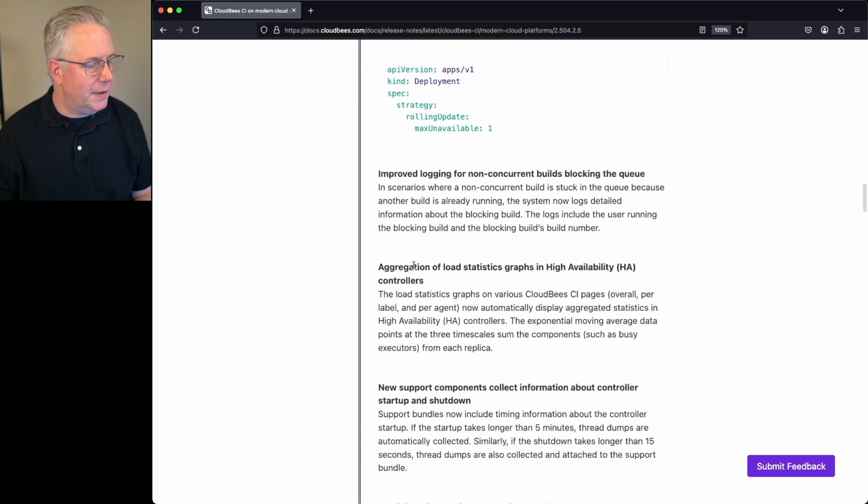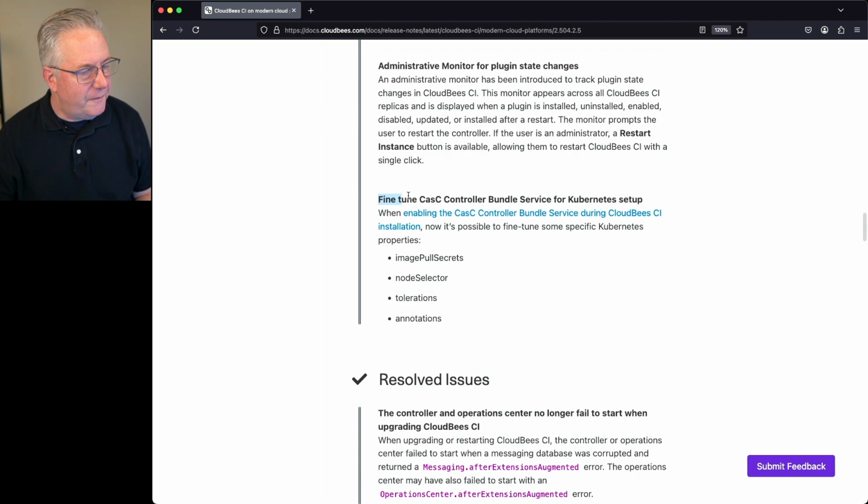Finally, I want to go ahead and go down to the bottom where we have the item fine-tune CasC controller bundle service for Kubernetes setup. So now we can fine-tune some of the specific Kubernetes properties such as image pull secrets, node selector, tolerations, and annotations. Follow the documentation link here in this item to understand how to set those values up.